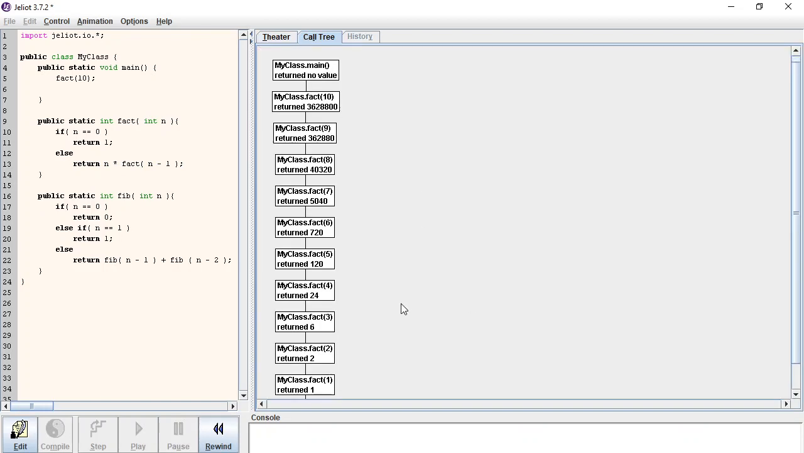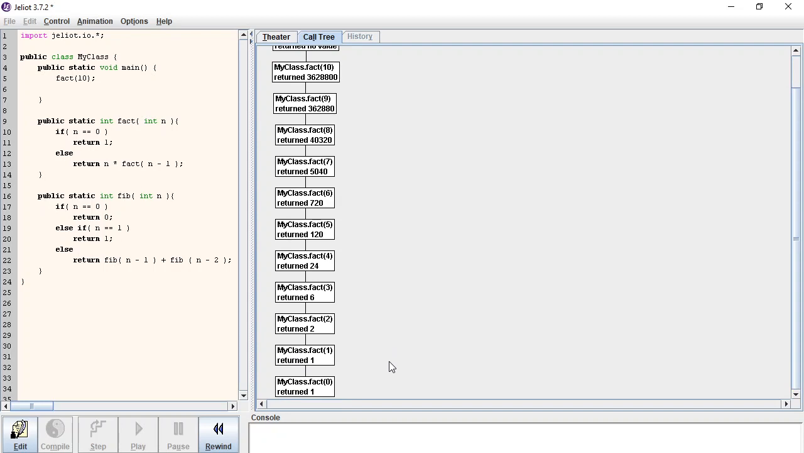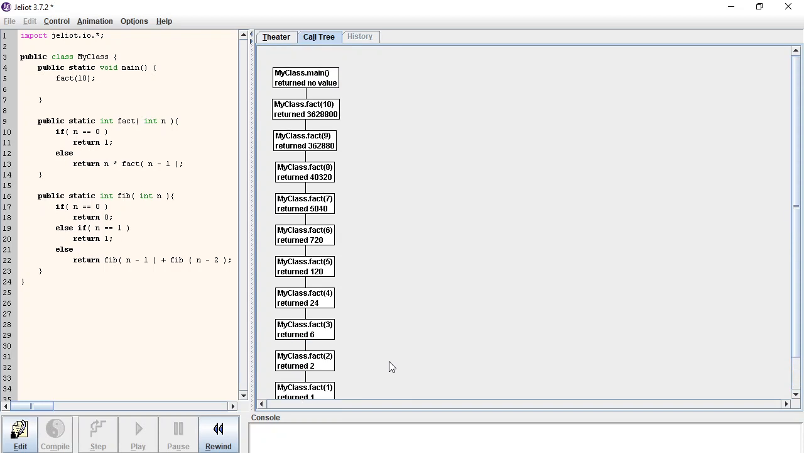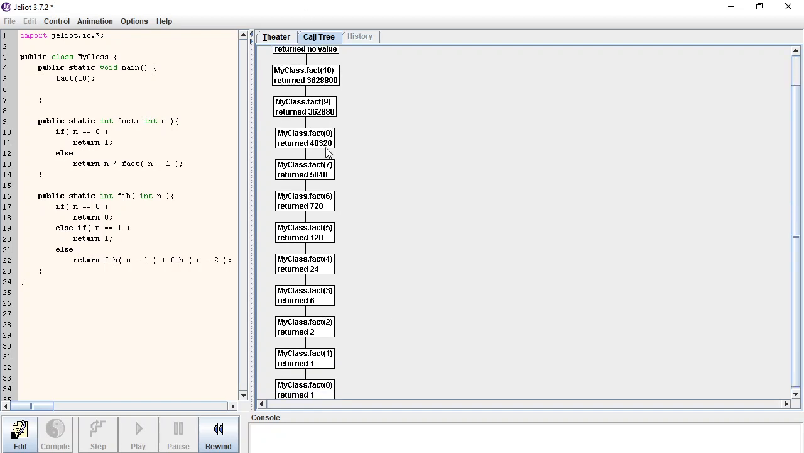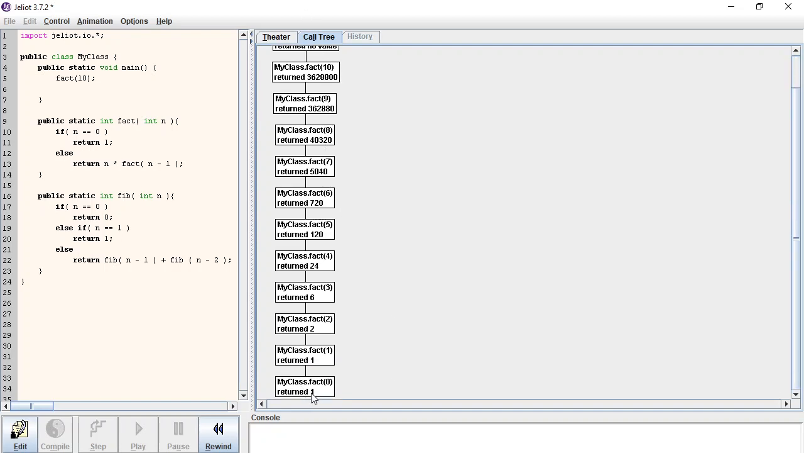And now they drew their stack kind of reverse. Oh, thank you. No applause necessary. Thank you. I do it for the fans though. And this is kind of the whole trace here. Fact of 0 returned 1.